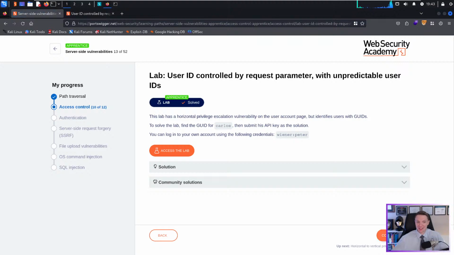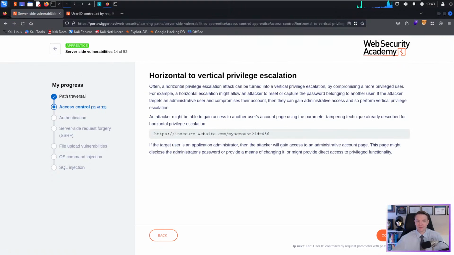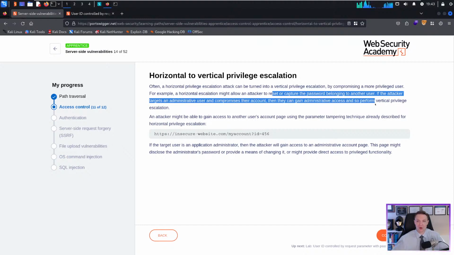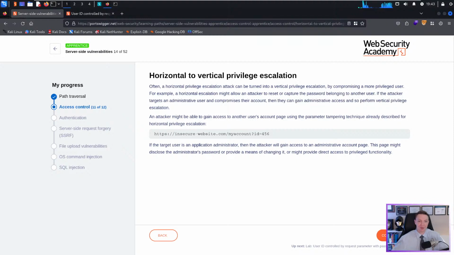Alright, here we go. Continuing on. Horizontal to vertical privilege escalation. Often, horizontal privilege escalation attacks can be turned into vertical privilege escalation by compromising a more privileged user. For example, a horizontal escalation might allow an attacker to reset or capture the password belonging to another user. If the attacker targets an administrator user and compromises their account, then they can gain administrative access and so perform vertical privilege escalation. An attacker might be able to gain access to another user's account page using the parameter tampering technique already described for horizontal privilege escalation.